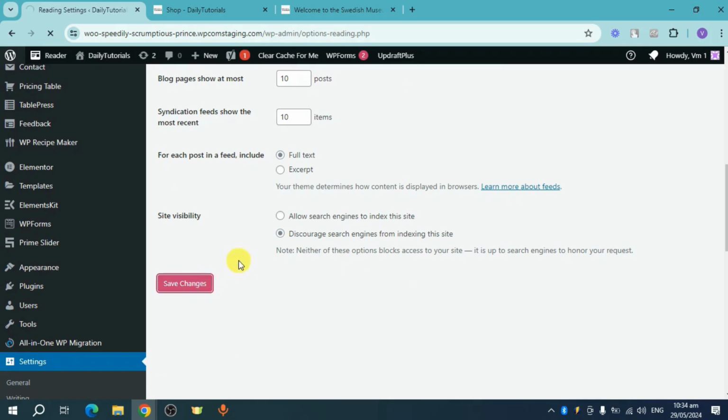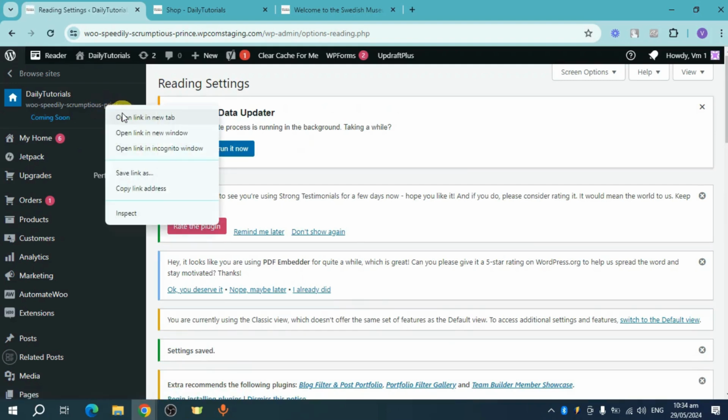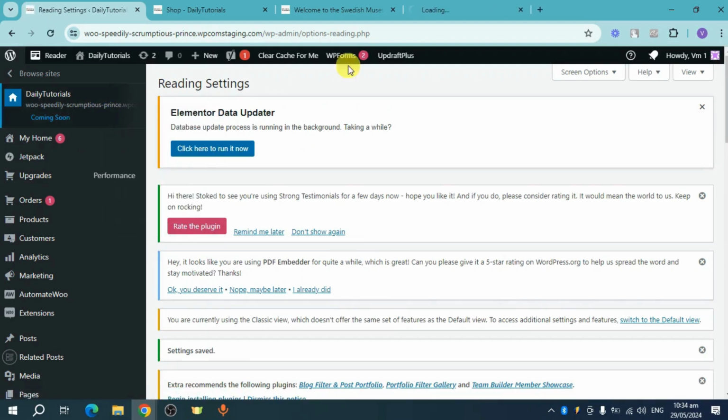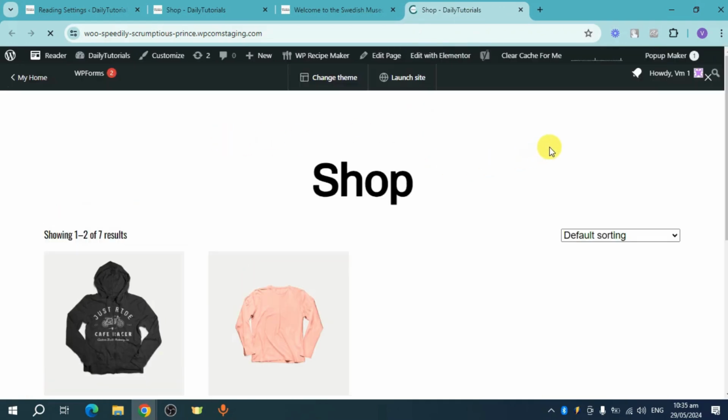And then once the changes have been saved, you can head over and then right click again on your actual URL. And then in here, it will open your actual shop page, which will be your home page. So that's the whole process.